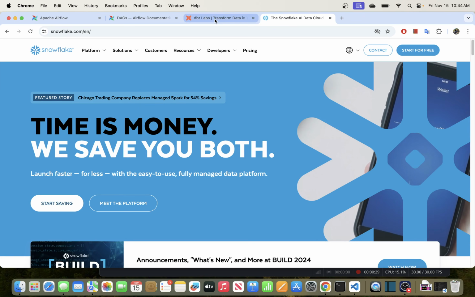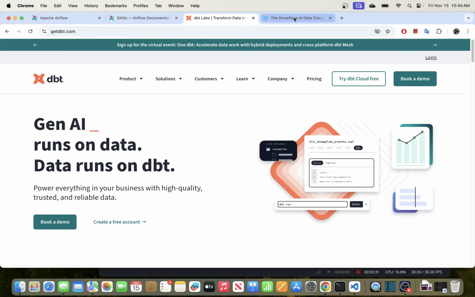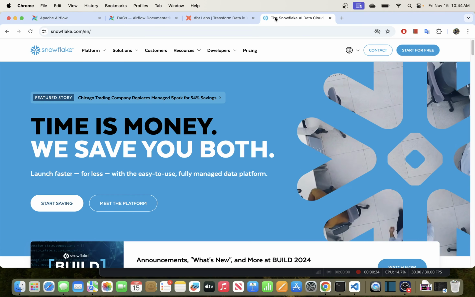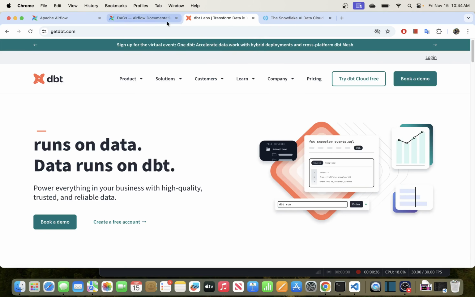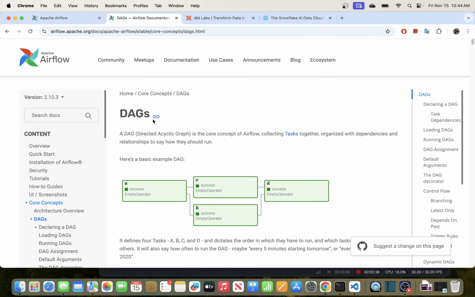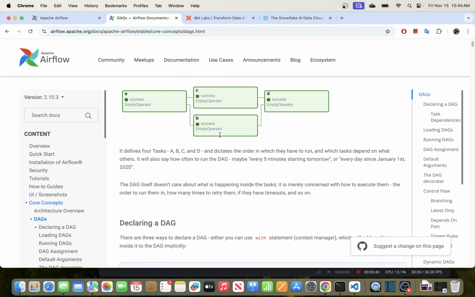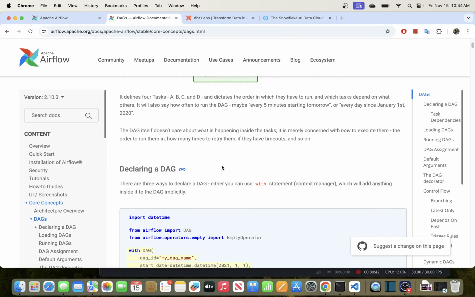Okay, so we will have a dbt code that will be transforming data within the Snowflake data warehouse, and then eventually we will use an Apache Airflow DAG to orchestrate our pipeline. Okay, so let's get to it.